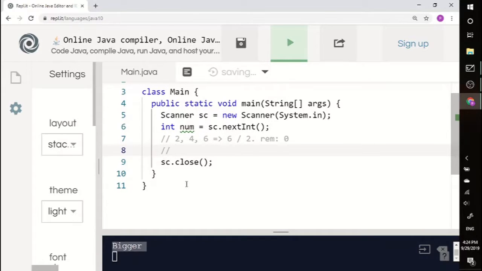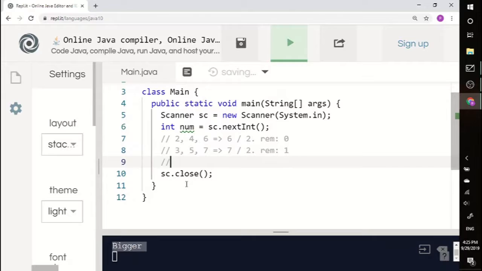How about the odd numbers, like 3, 5, 7? Let's think about 7. If you divide 7 by 2, what is the remainder? The remainder is 1, right? Because 2 times 3 is 6, so 7 minus 6 is 1. And in Java, there is luckily a remainder operator. It's called mod, and the mod symbol is like this. This is the mod operator.